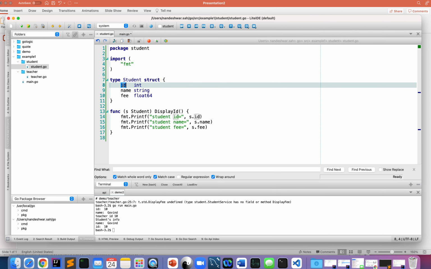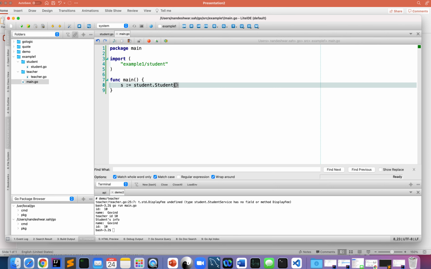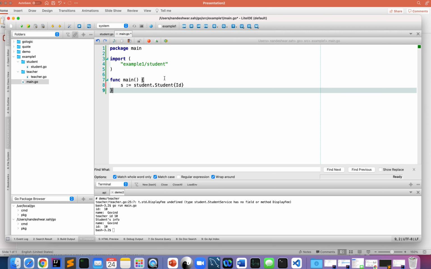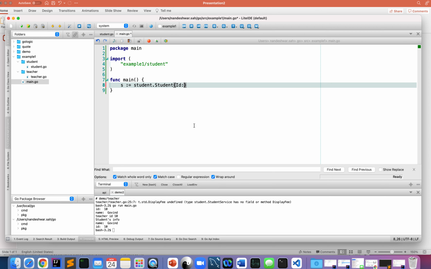In order to access the ID, the first thing is that it is in lowercase, so it's private. If you want to expose it outside, then I have to give ID with an uppercase I. Now I'll save this and come back to main, and let's see if I give the ID. Now we can see ID here, so we need the ID, and then give the value for this. Let's say 10. In a similar way, if I want to give the name, I cannot see the name because name is private. It's not public. So for now let's use the ID and print that thing.